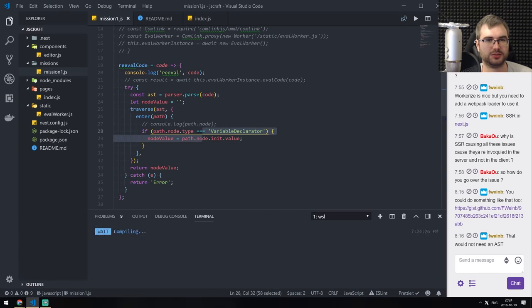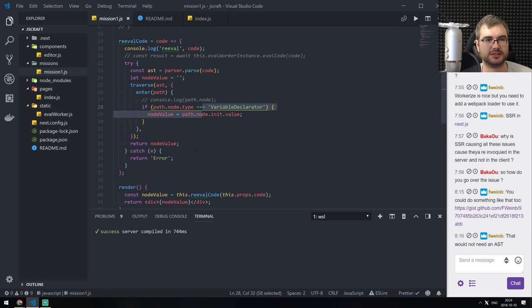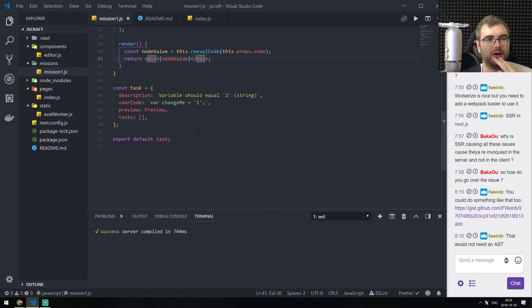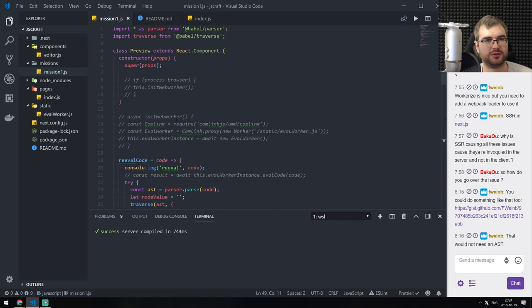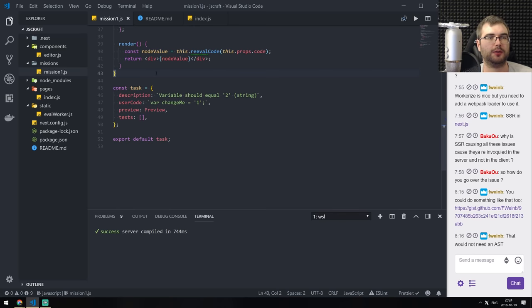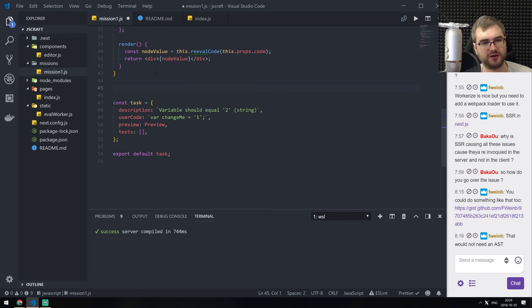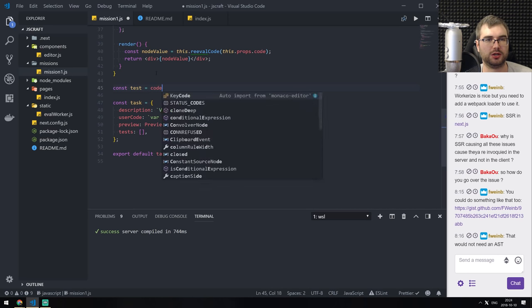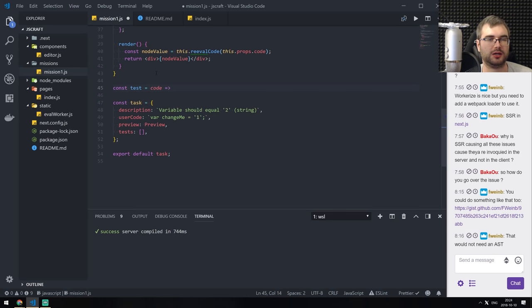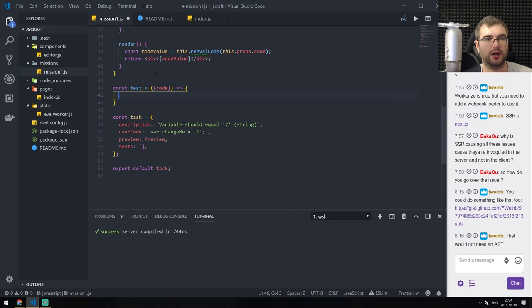Now the last bit we have to make work is the testing, right? So testing, tests is an array. In this case, it's going to be just one test, but essentially it should be a function that takes in the code, or I guess code among other things. So for now, we're going to do it this way. And then returns either true or false, right?